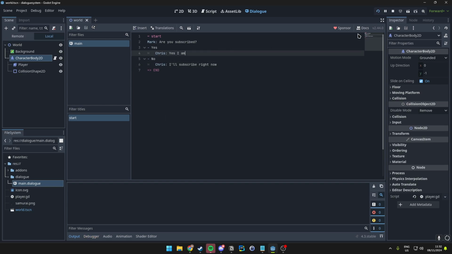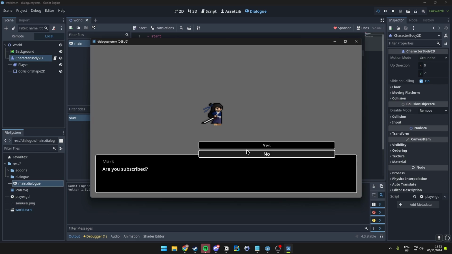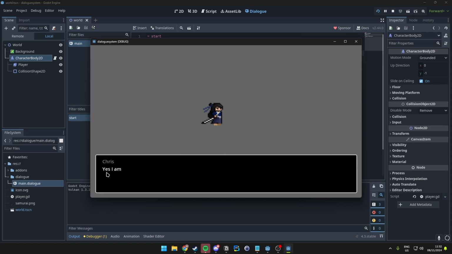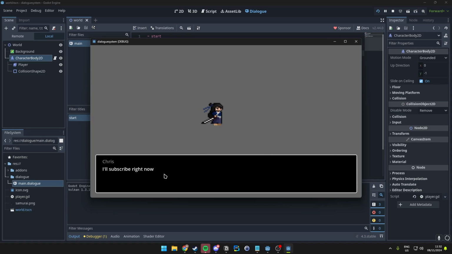So now what will happen is we have two separate options when we start the dialog. By default, the options are right here, but I'll show you later on in the video where you can customize this balloon, it's called in Dialog Manager, to match your own needs, and you can do anything you want with it. So for now, we'll just hit yes, and then we can see that Chris said that he is subscribed. And when we do no, it'll say, "I'll subscribe right now."